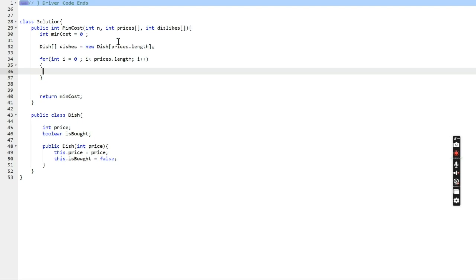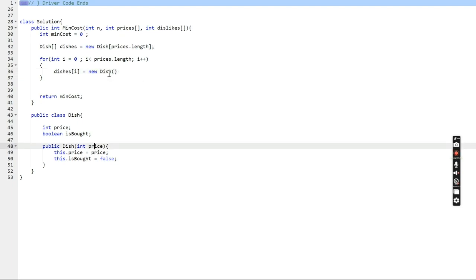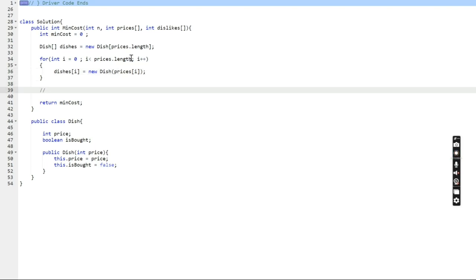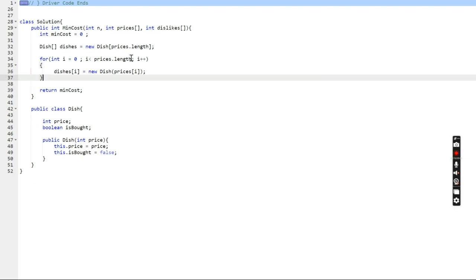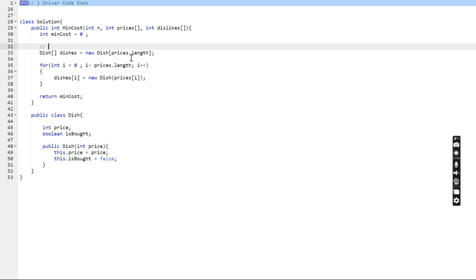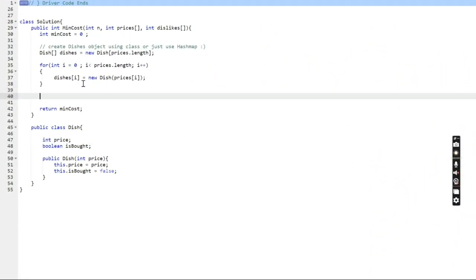So that seems fine. So just initialize dishes. So dishes i will be equal to new Dish, and to the constructor we just pass the value. I'll pass price, which is basically prices i. So now I'll have all my dishes. So that's the first part which we just completed, the dish objects using a class. Let's just use a hash map in the next part of the problem.